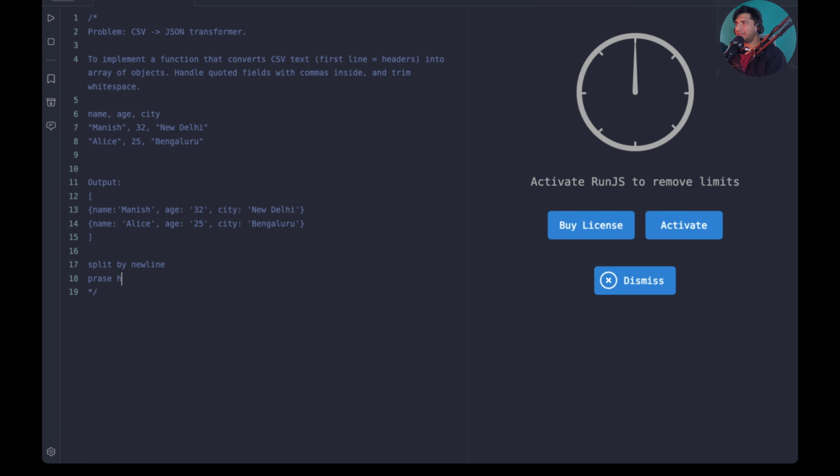Parse header row. So now we get this data, and we have to make a header out of it. These are the headers: name, age, city. So we have to parse this data and make the header fields. Now we have to run a loop for each data row.